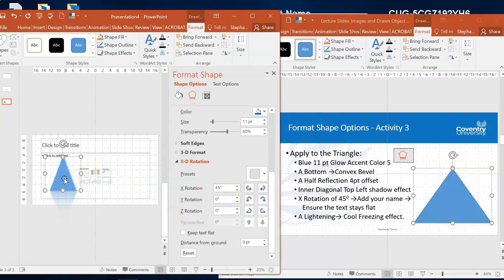Add your name, and ensure it stays flat. There's our keep flat option there. And then add a lightning cool freezing effect, the final one.